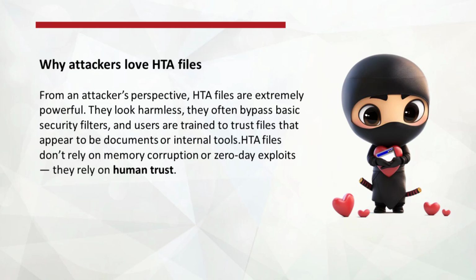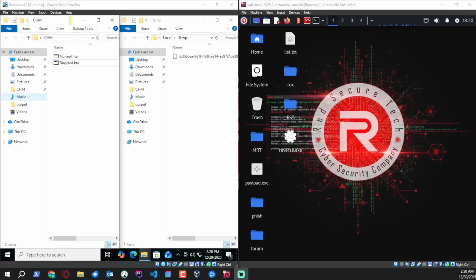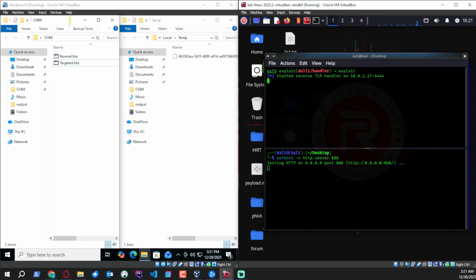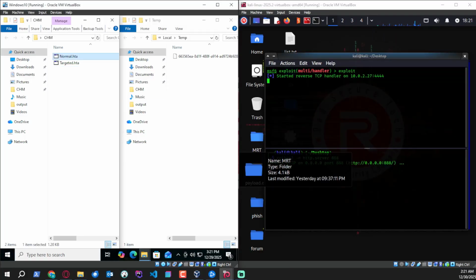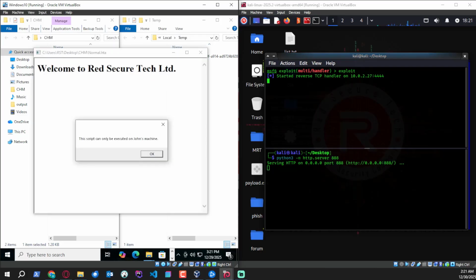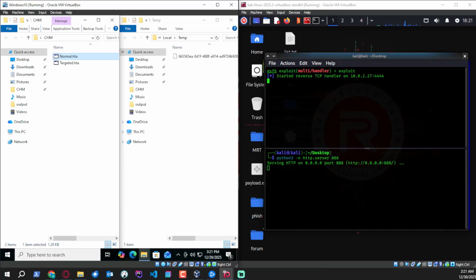So how does this actually look in a real-world targeted attack? In a targeted attack, the attacker crafts a file specifically for a single victim or organization. The file may look like an internal tool, an invoice, or a support document. Once opened, the HTA acts as a dropper and silently executes additional actions in the background.